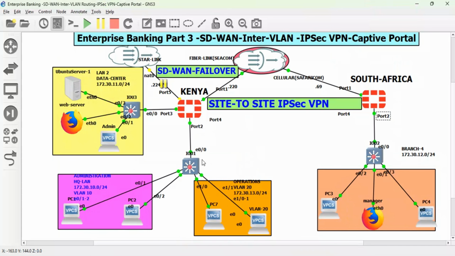So just to sum up, this is an enterprise banking network. That is part 3. Part 1, part 2 is already published. You can check about it. Then this is just part 3 that has constituted the SD-WAN, Inter-VLAN Routing, IPsec VPN, and Captive Portal.